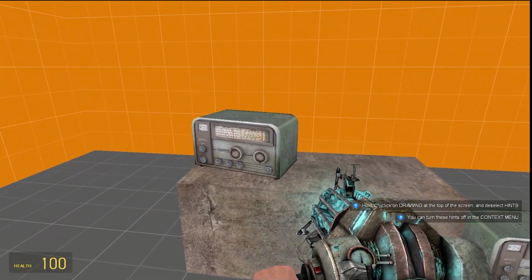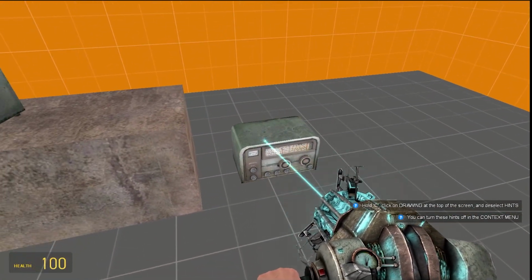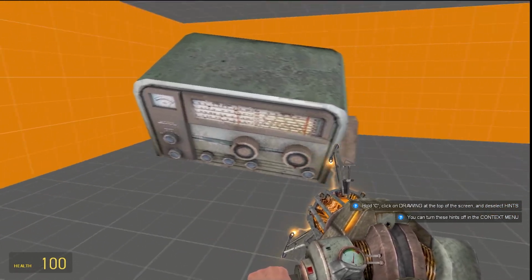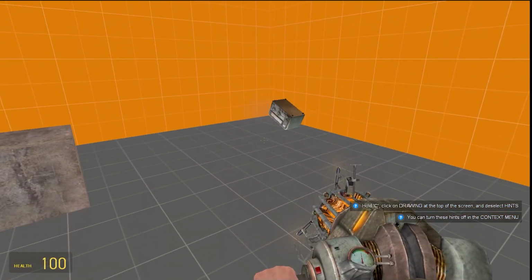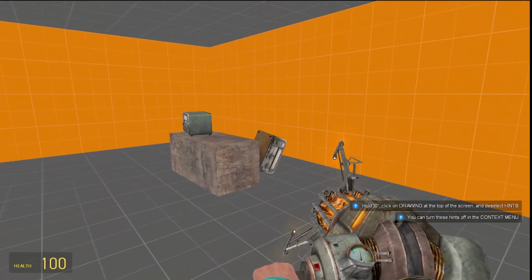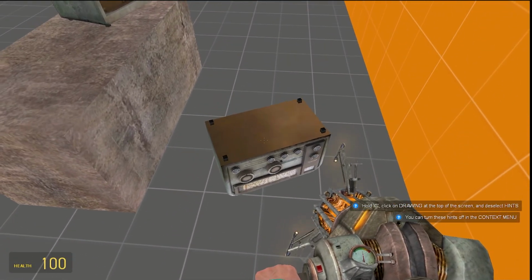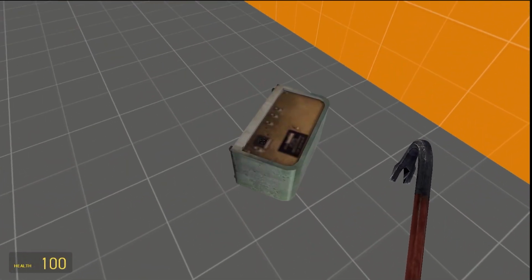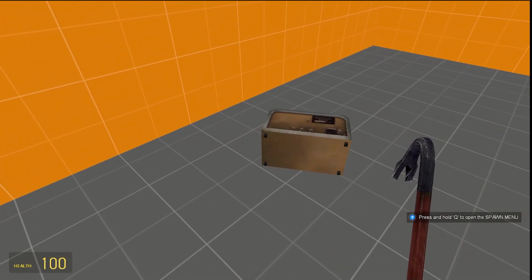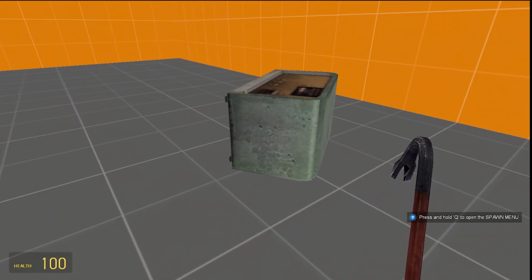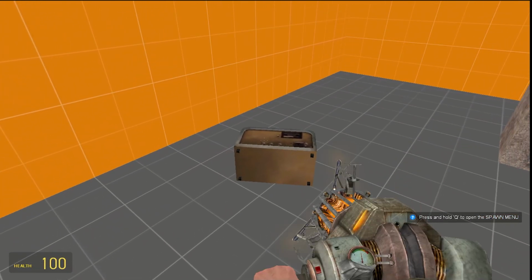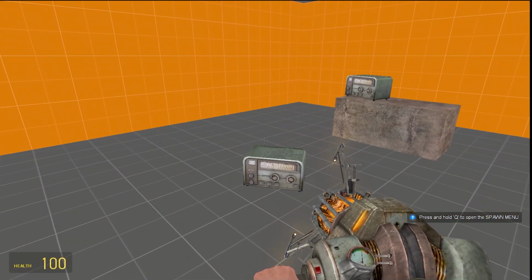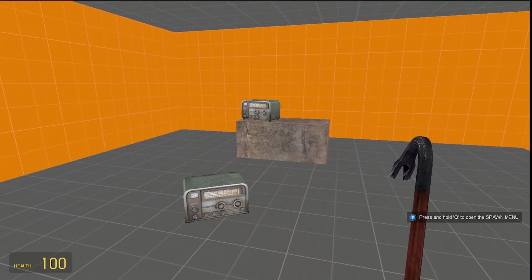Alright, so now we have our radio that can't move and our radio that can move. And as you can see, you can pick it up, toss it around, and still mess with the sound that it's playing if you hit it right. I think my button doesn't encompass the whole thing. But yeah, that's the basics of making radios that play one song in Garry's Mod and Source engine games that include a use key.